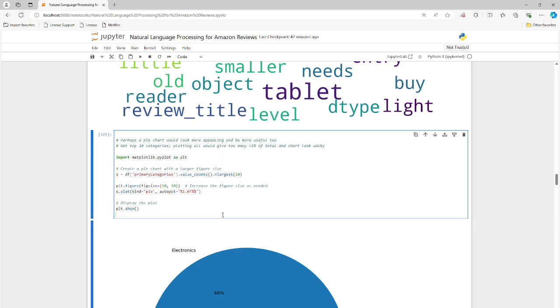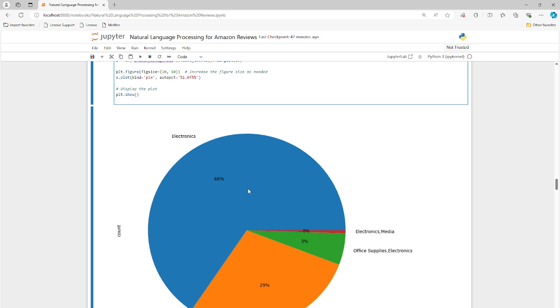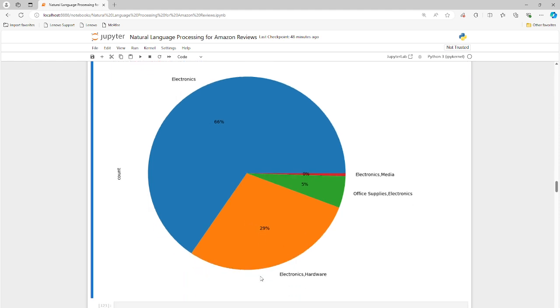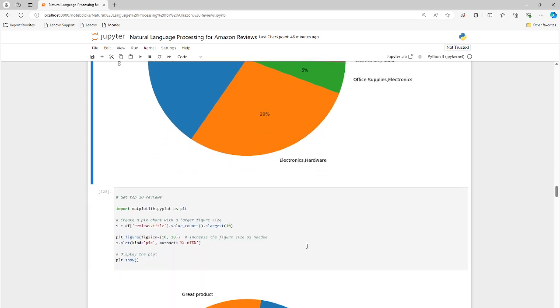So let's look at a pie chart to see what percent of the total categories, or the breakdown of the primary categories. Okay, so electronics, clearly 2/3. Let's see, what is this? Electronics, hardware, also electronics. So 66 plus 29, we have about 95% there, 94%. Office supplies and electronics and media. It seems like this electronics media could easily be absorbed into electronics or electronics hardware, although maybe, who knows, that's a DVD or something like that. I don't think people really buy DVDs anymore at this point, but apparently that was some kind of media-based electronic. Okay, so we got that.